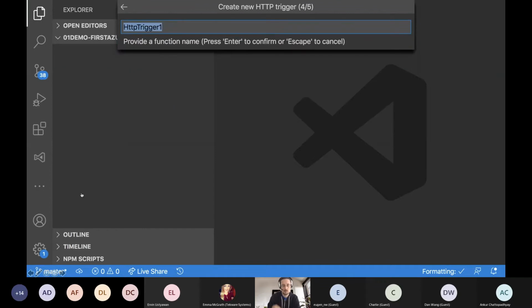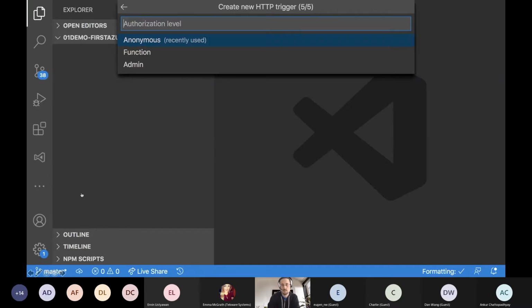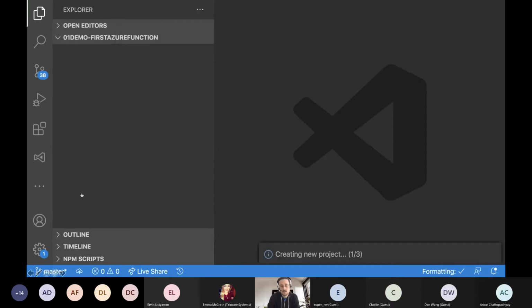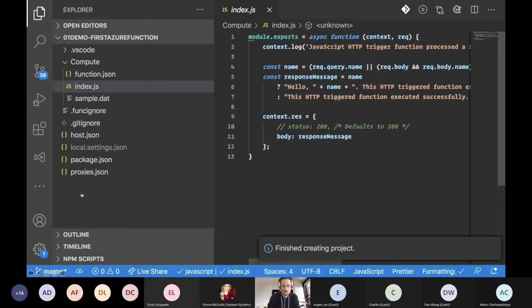At this point, I'm going to choose a simple HTTP trigger, and I'm going to provide it with a decent name. You can change this name after the fact if you don't like whatever you named it initially. And here we select the authentication level. Now, I select anonymous for this demo, and you can definitely go in and change that as well.